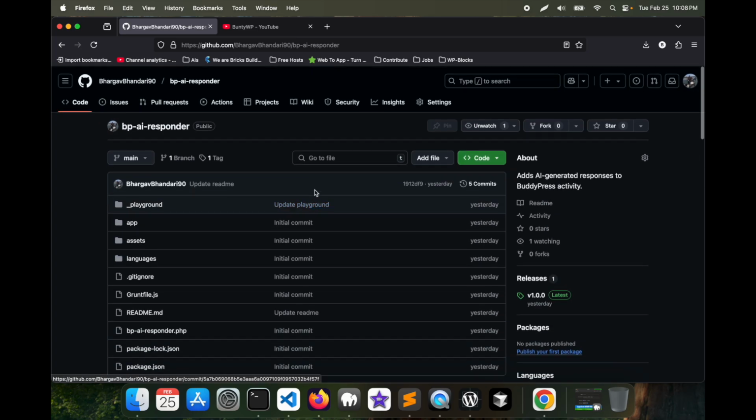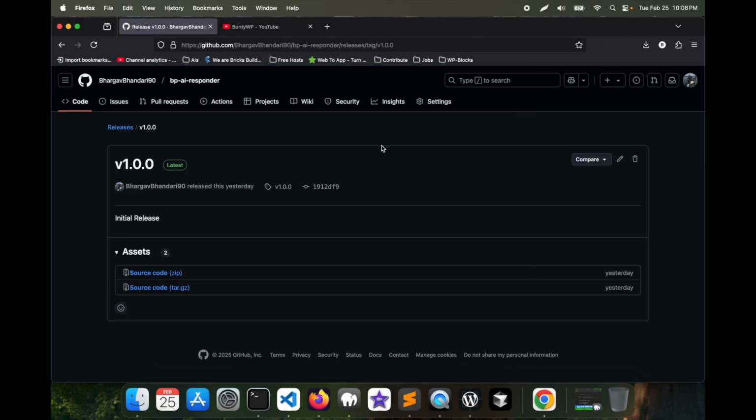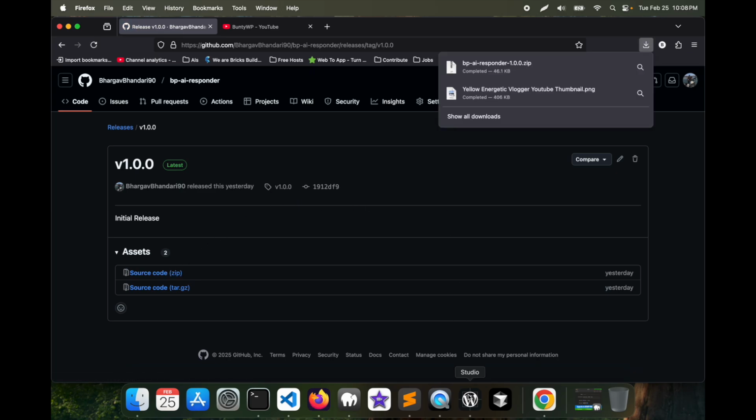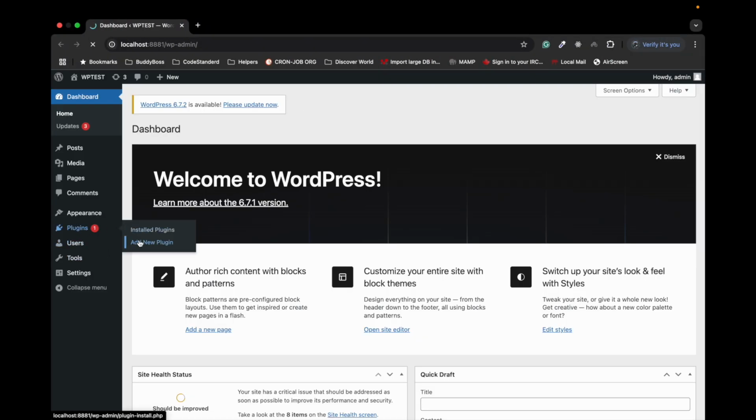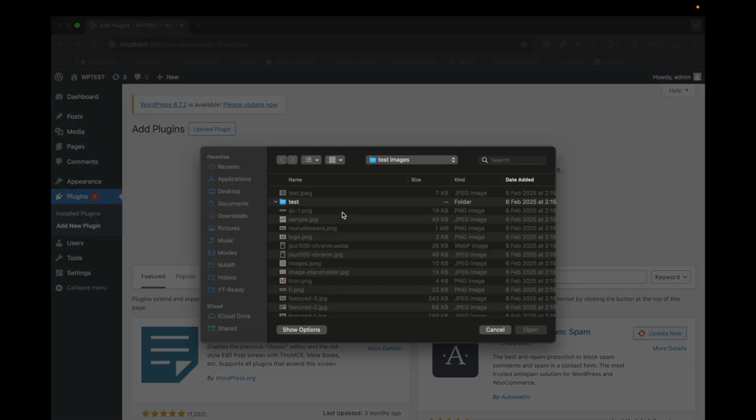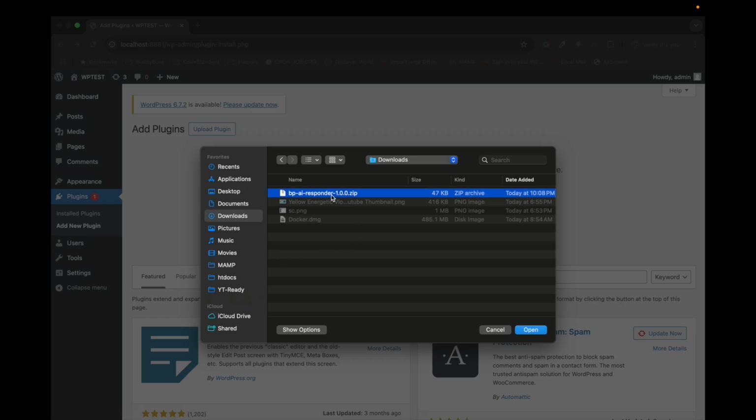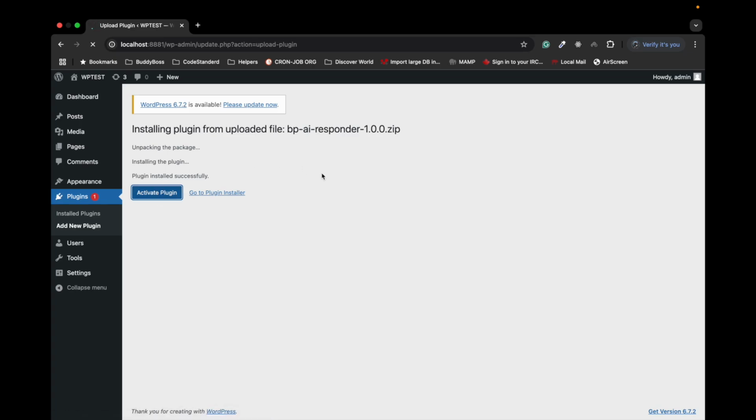So let's see how it works. First you have to download the plugin. Now I'm gonna open my local site, and I will add that plugin to my site. Let's activate it.